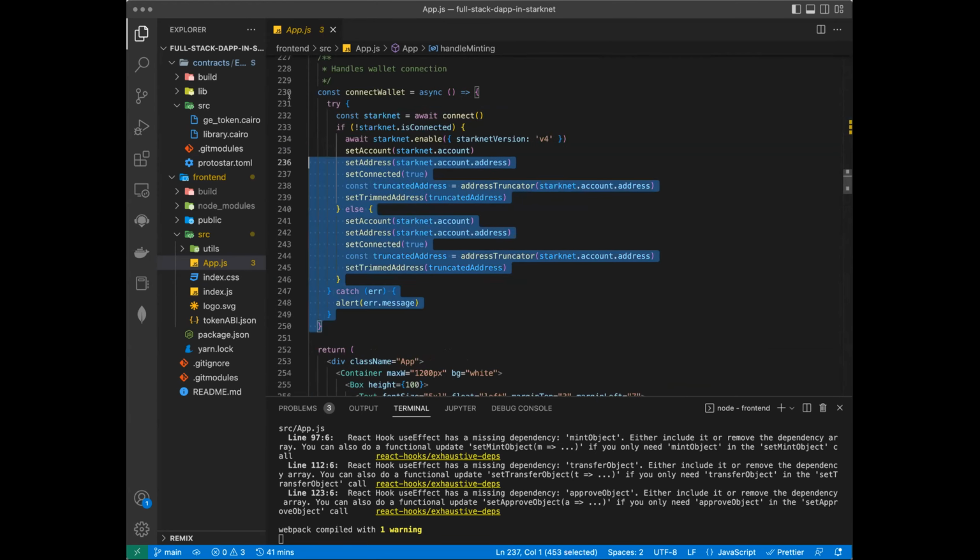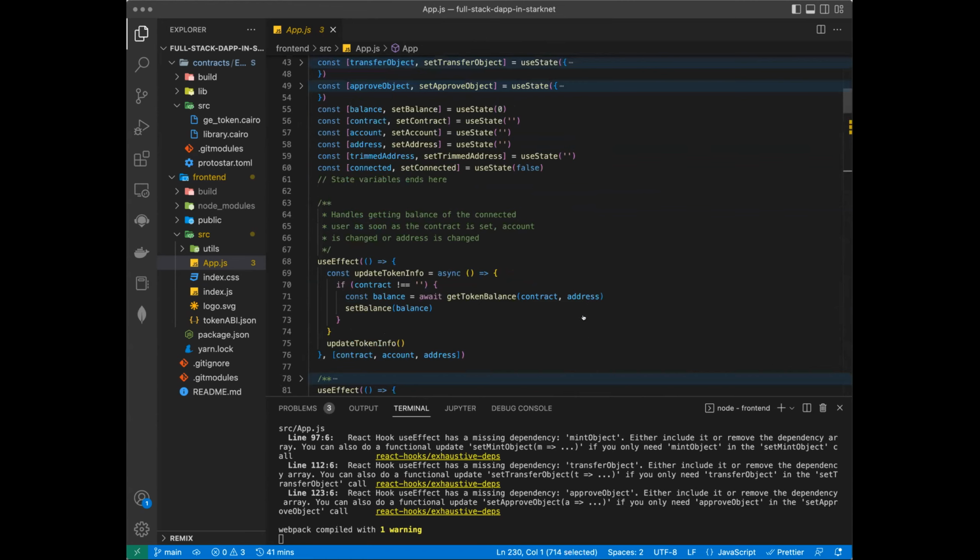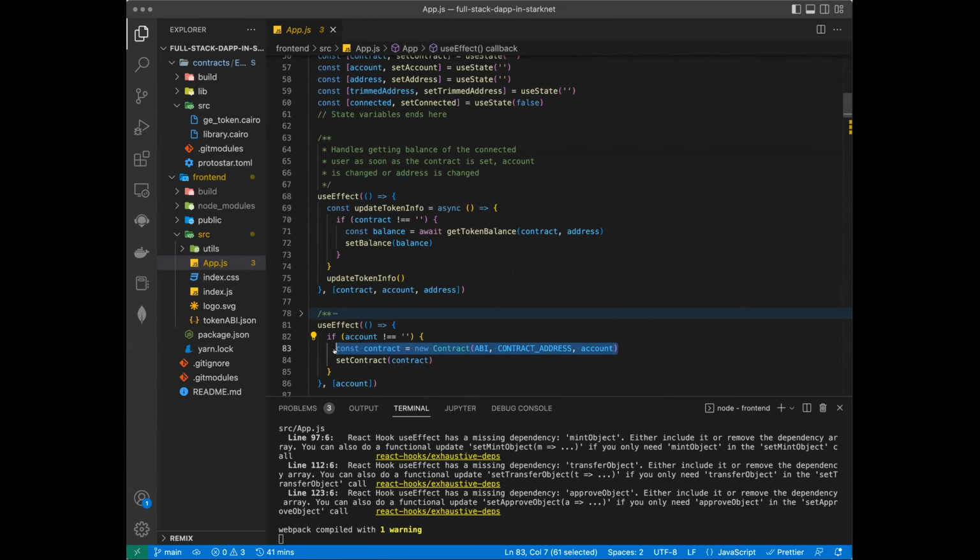This is how you connect a wallet. This is how you add a contract.